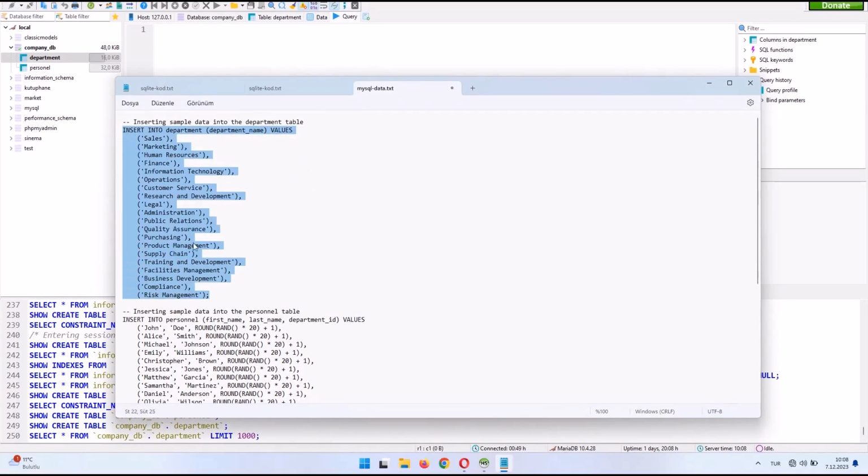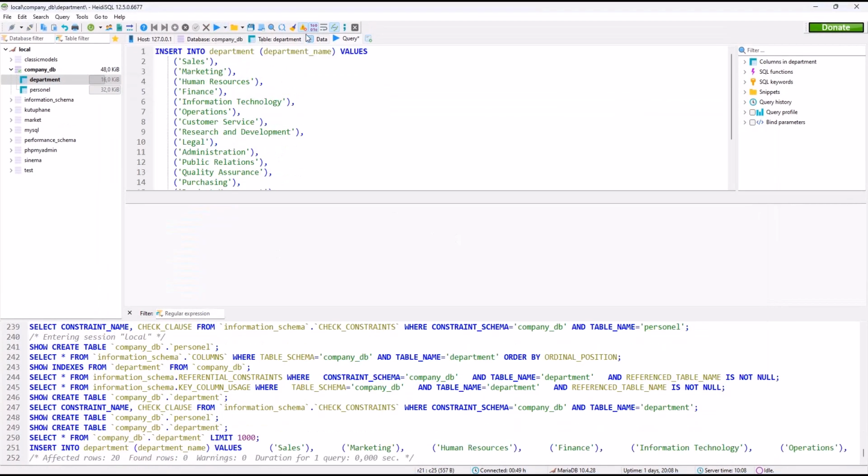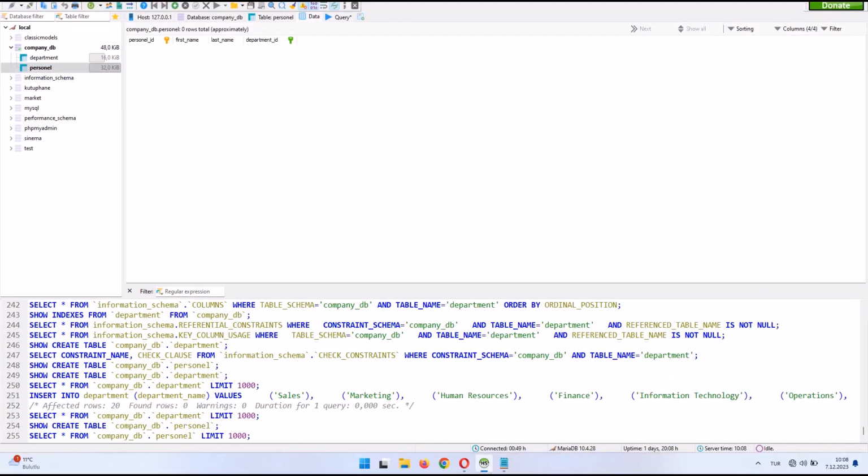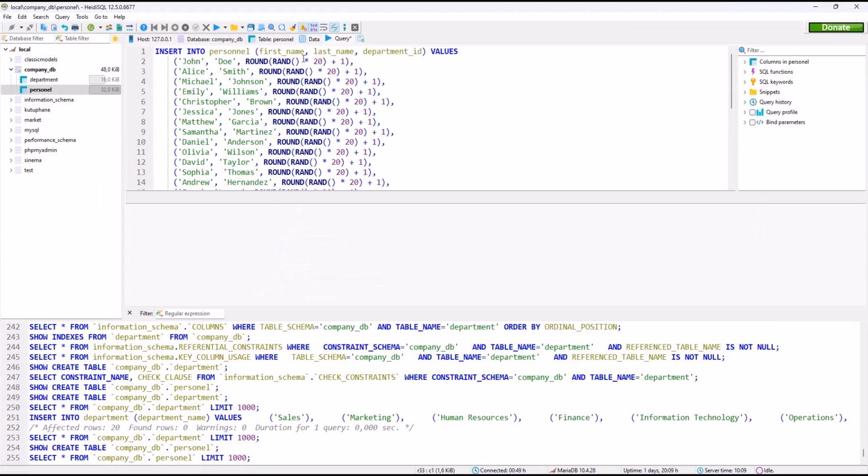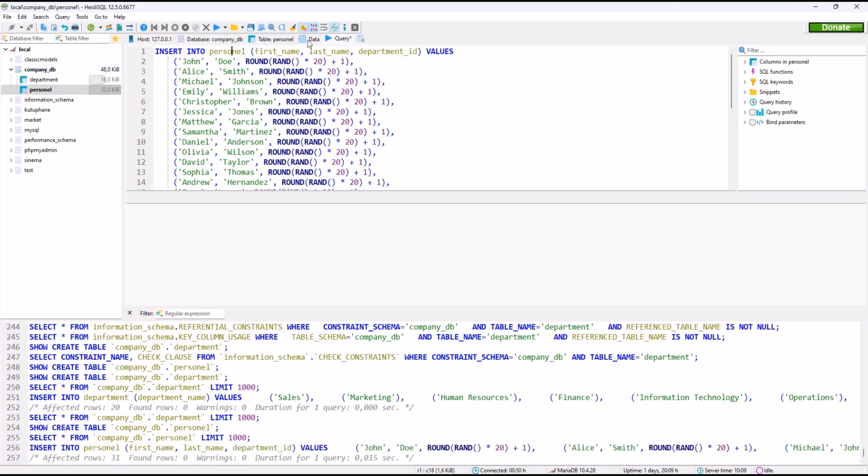In the HeidiSQL application, click on the Query tab in the top menu to open a new query window. Add the insert queries I provided in the description to the window and then click the Run button to execute the queries.